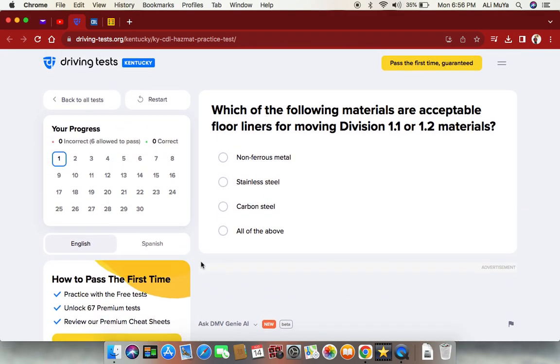Here we go. Which of the following materials are acceptable floor liners for moving division 1.1 or 1.2 materials? We mentioned that at least a few of the classes have divisions within them, but this is pertaining to the liners, basically the type of material within the trailer. So it has non-ferrous metal, that is correct. Stainless steel, you don't need steel when you're hauling explosives. And then you have carbon steel, not needed, or all of the above.